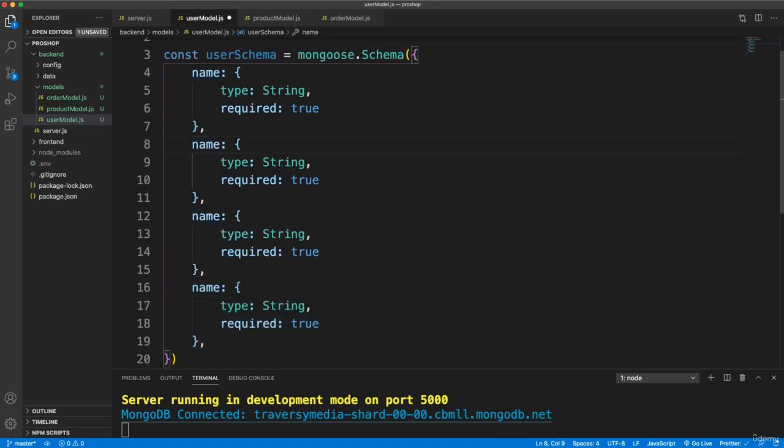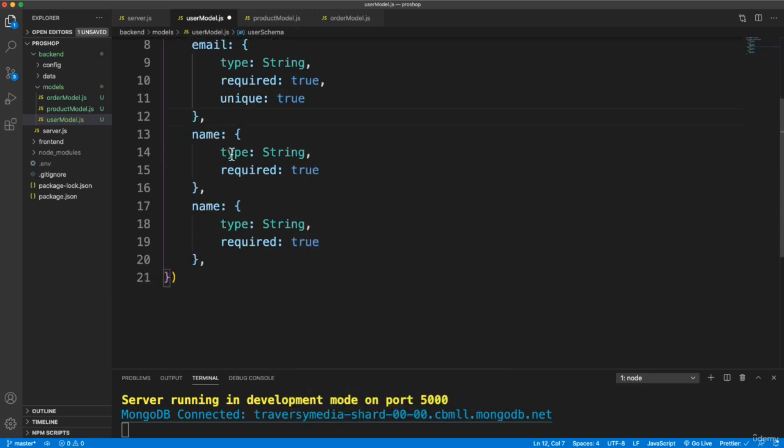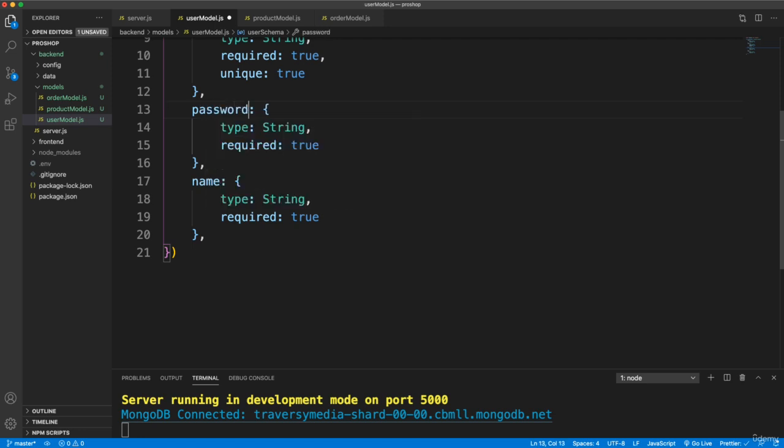So after name we're going to have the user's email, which will be type String, required true, and I also want to make it unique. So let's say unique, set that to true, because we don't want more than one person to have the same email address. After that we have our password, which is going to be type String, required true, and then we have isAdmin.